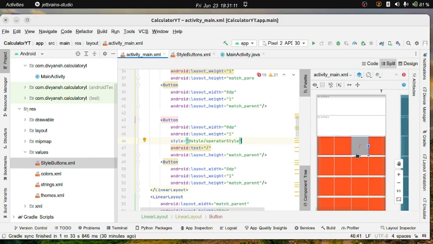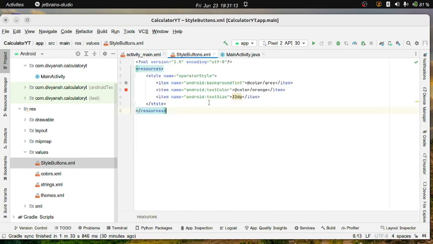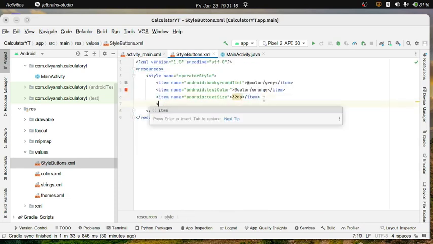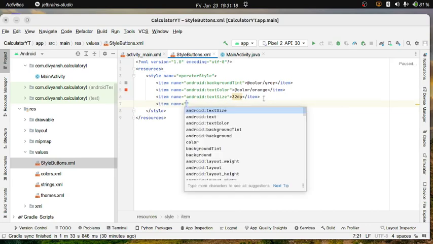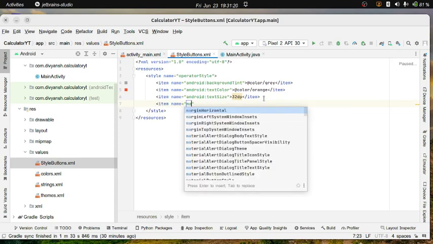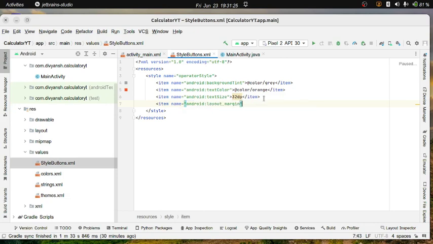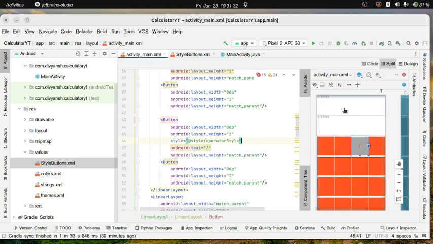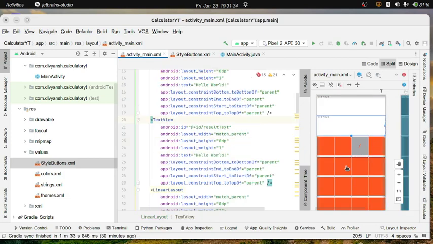Now, first, let's give this padding. Okay, let me give this a padding. Not padding, basically a margin. Okay, let me give this a margin, layout margin. I'll give this as, let's say, 12 dp, and let's see if anything happens to this button. Oh, nothing happened. Okay, yeah, this looks cool.